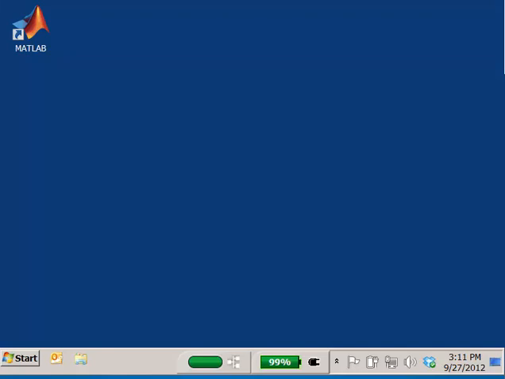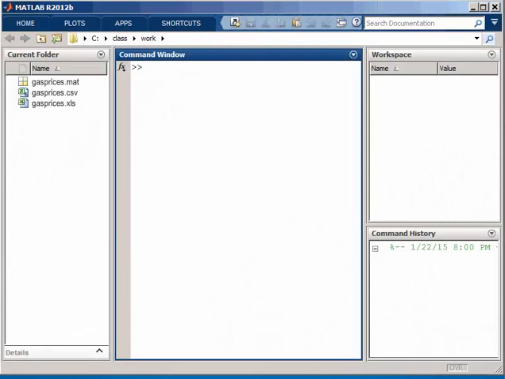Before getting started, you first need to be familiar with the MATLAB interface. When you first launch MATLAB, you will see the MATLAB desktop, which consists of 4 main windows: the command window, the command history, the workspace, and the current folder browser.